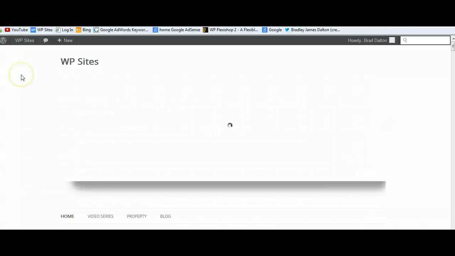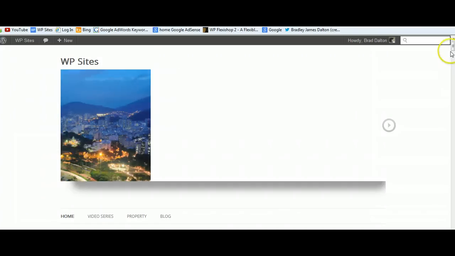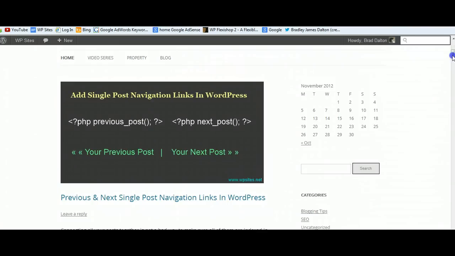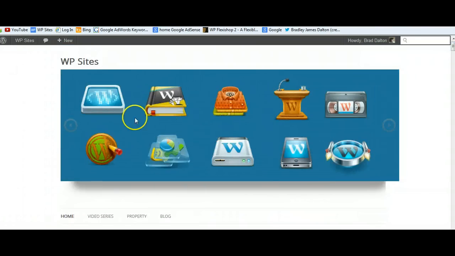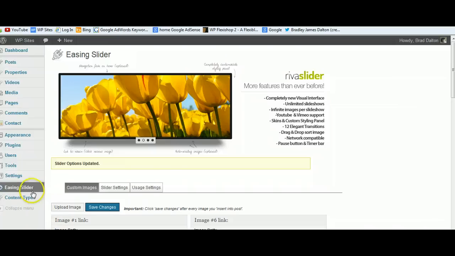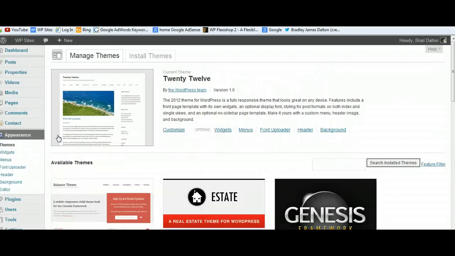So let's just take a look at that. Yeah, you can see it's pretty big. It comes over the edge here. But it looks pretty nice, and that size will work on 2011. So if we go to 2011, and let's just go into themes, and we'll switch to 2011.